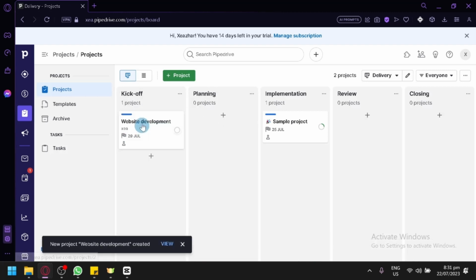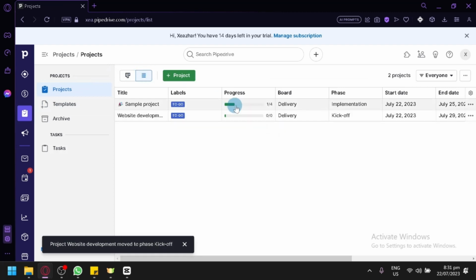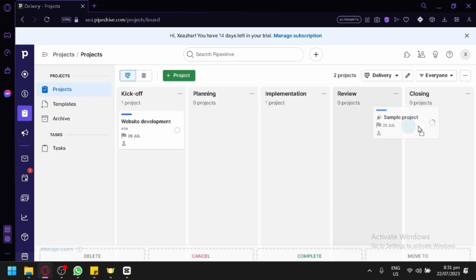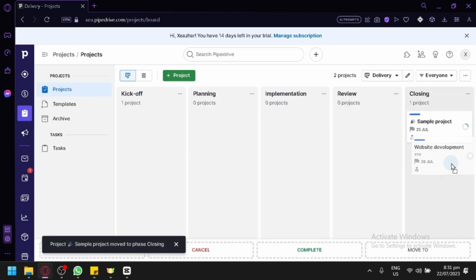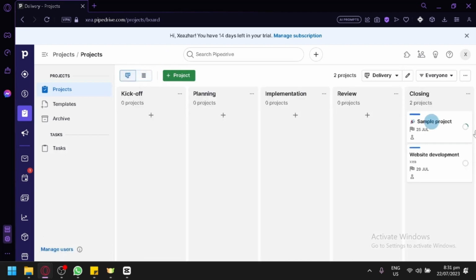Then you can move them around. Same thing with what we did with the deals earlier. You can also view it in the list view, as you can see, but this time you will be able to see a progress on your specific project. Now let's see. We'll go back to our board over here. Let's see what happens when we put it in closing. Then we could check it out in list. It's not going to change, but you will be able to see the phase is going to change.